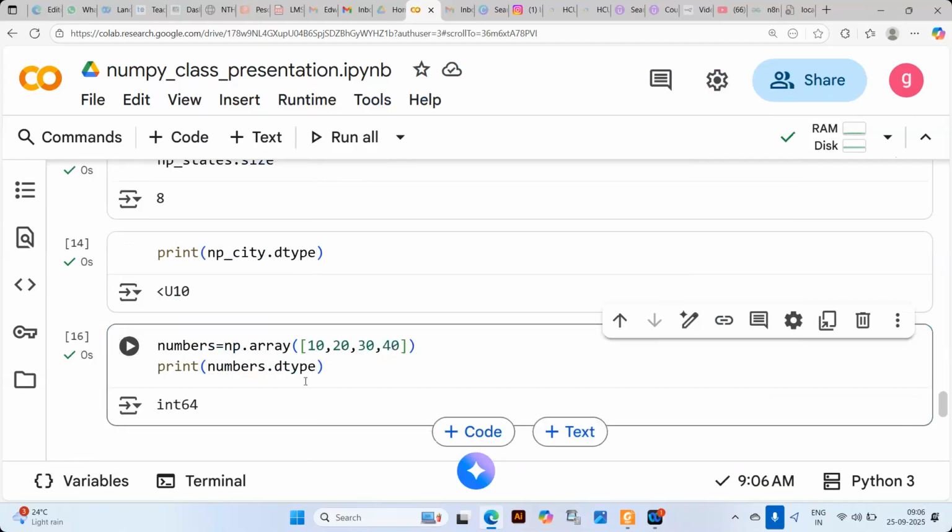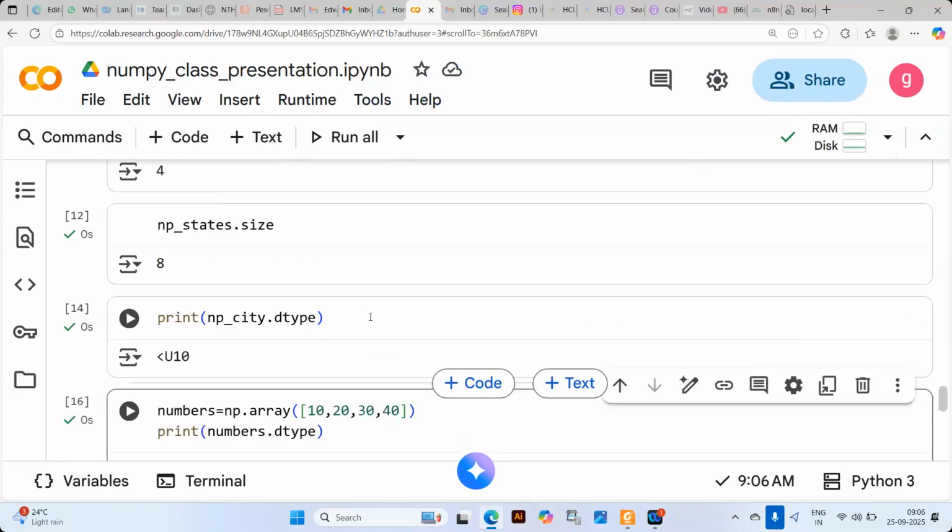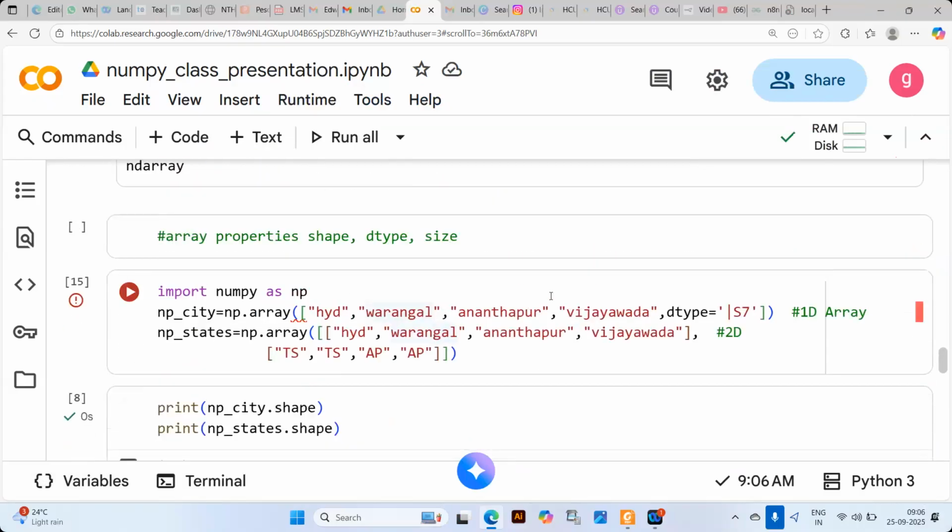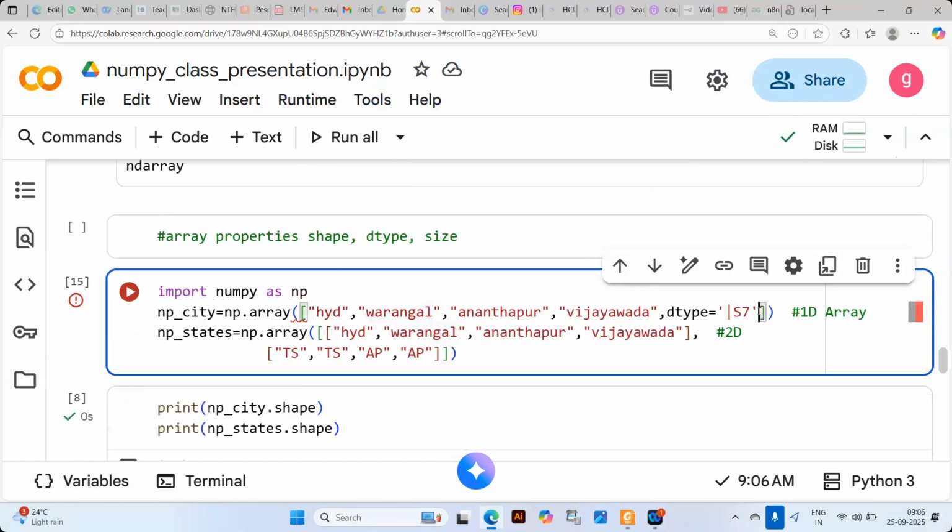Yeah. See, the problem here is that we have stored strings, right? So the strings will be given a default data type of S7, which means the string length is not fixed, it will be variable. Therefore, it is not able to give the data type.